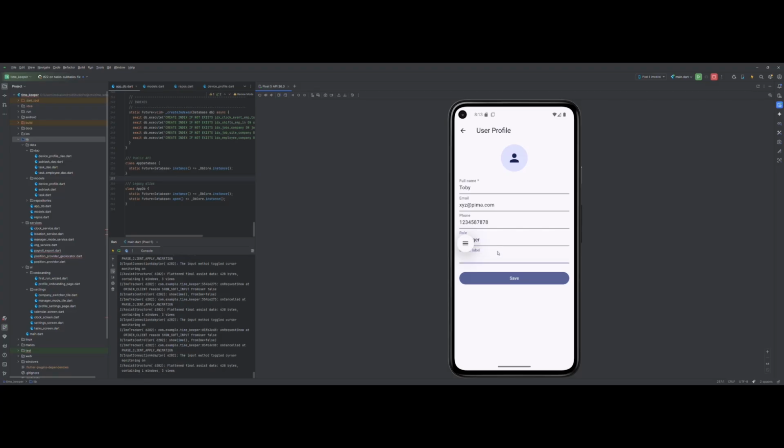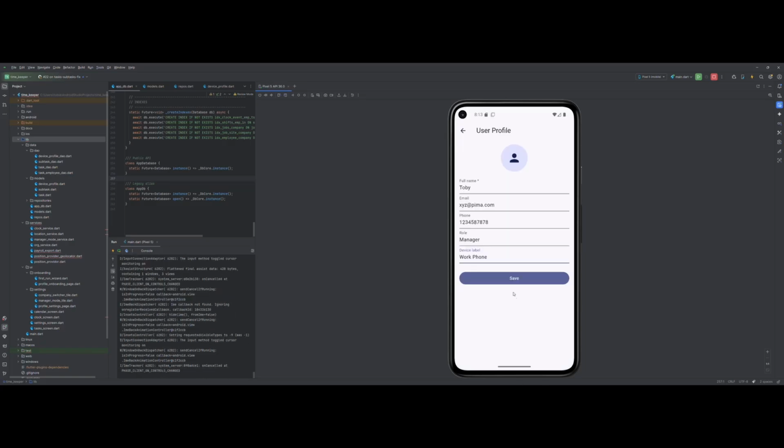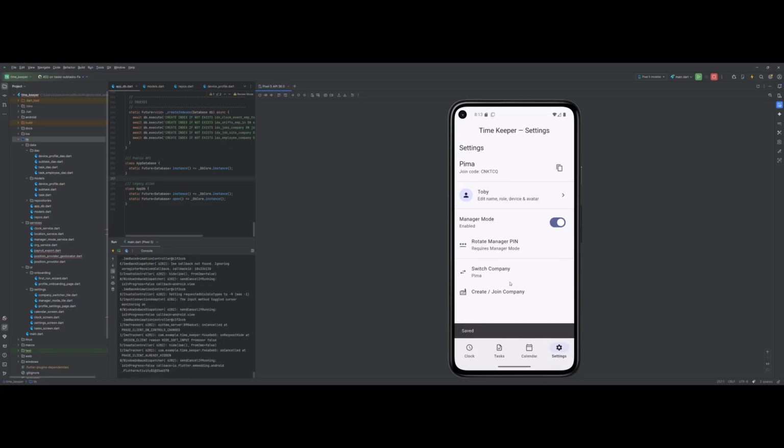Device label, that's a work phone. And then you can even go so far and add your own profile picture, which on this emulator right now, we don't have that. But you can if you want to. Okay, so we go on save, and now you see I am Toby. You can edit that stuff and everything.